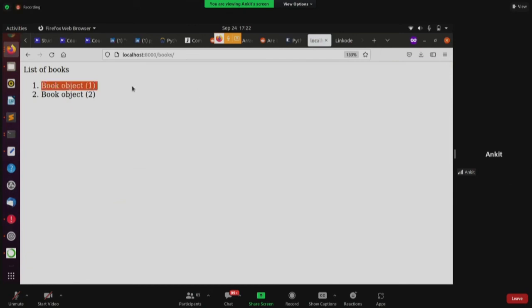Right. So we have book object one and book object two, which is what we were able to see on the admin side as well. But this unfortunately doesn't give me a lot of information anyway, because I don't know which book it is, right? It's just one and two. How do I make out stuff like this?